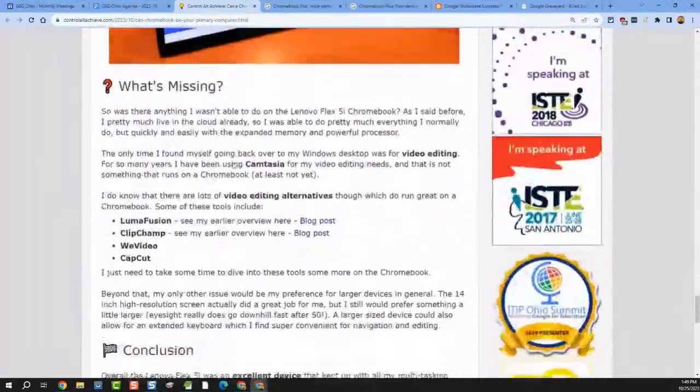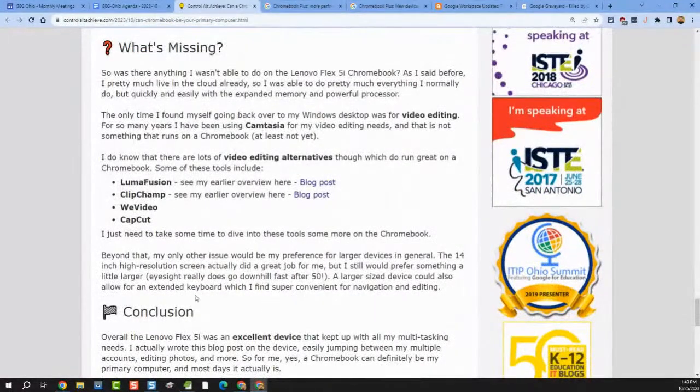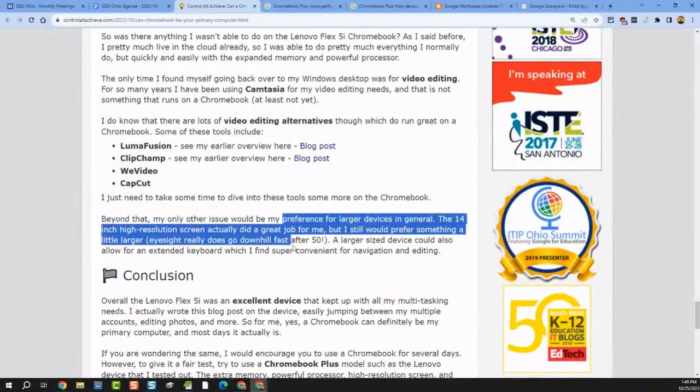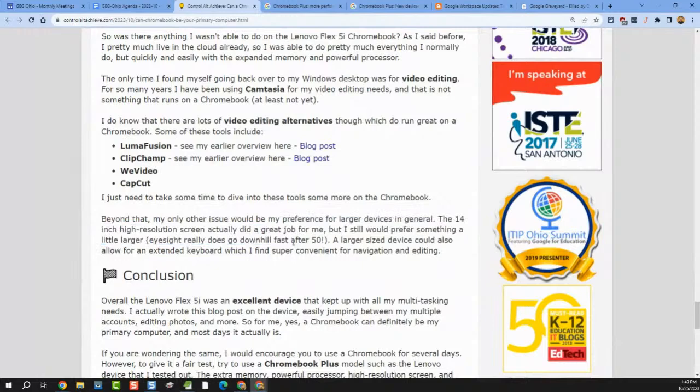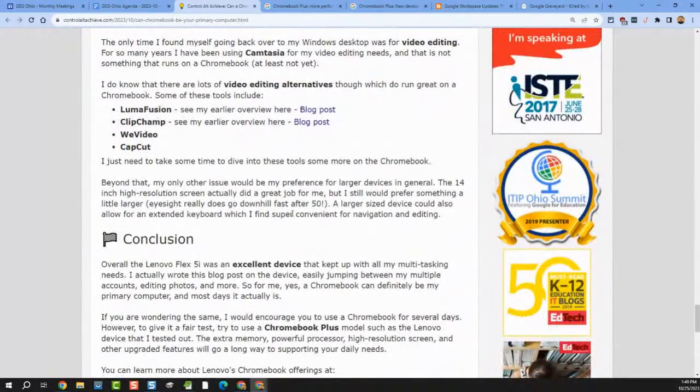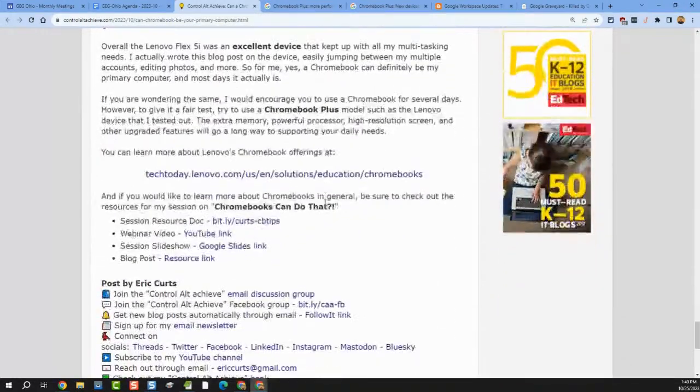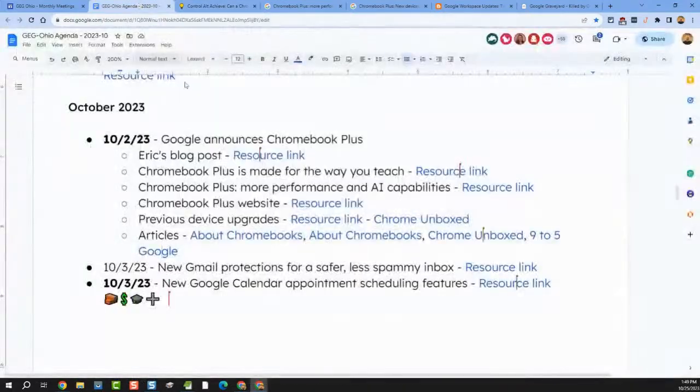I was really happy with it. I mentioned that I do kind of like something a little bit larger. It's 14-inch, which is fine, but my eyes are getting worse. So I could have gone with something just a little bit bigger than that, but I really did appreciate it.